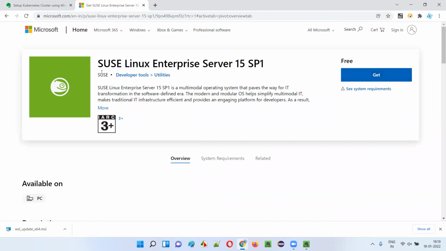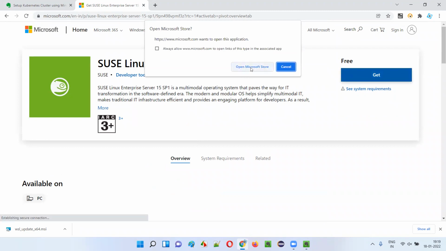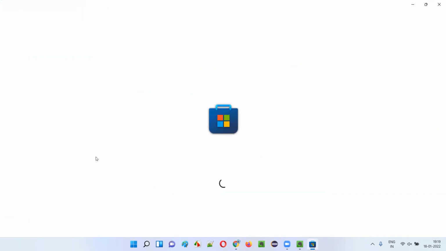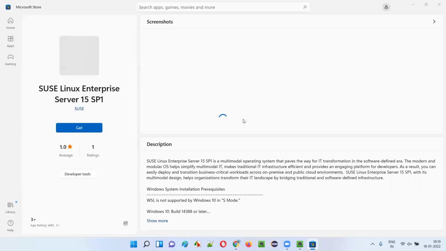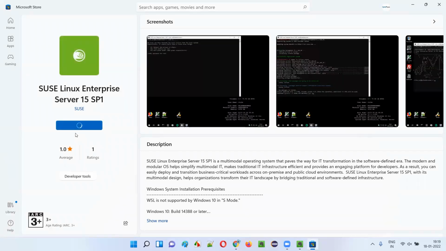Yeah, it's free, guys. SUSE Linux Enterprise Server 15 SP1 is free. I'll click on get, guys. It's asking me whether I have to open the Microsoft Store. Let the Microsoft Store open. Let's wait for the store to open so that we can install one of the Linux distributions on my Windows machine. Once this is there, I'll click on get, guys. It will download and install. It will not take much time, guys.